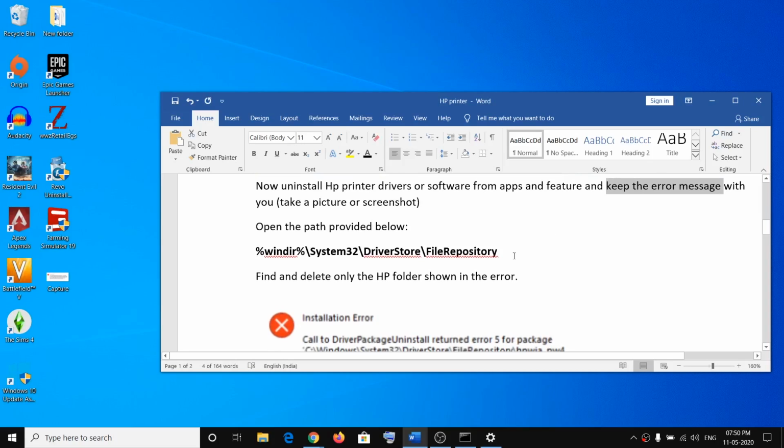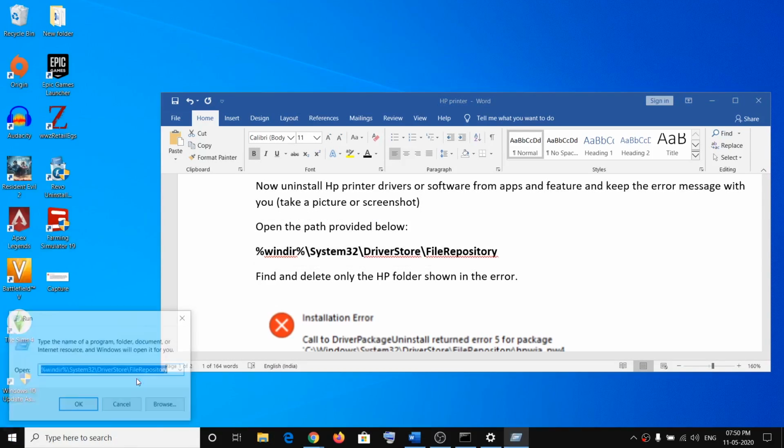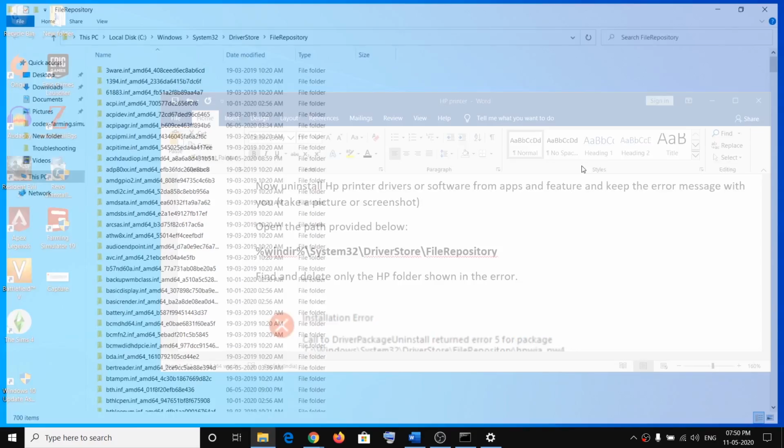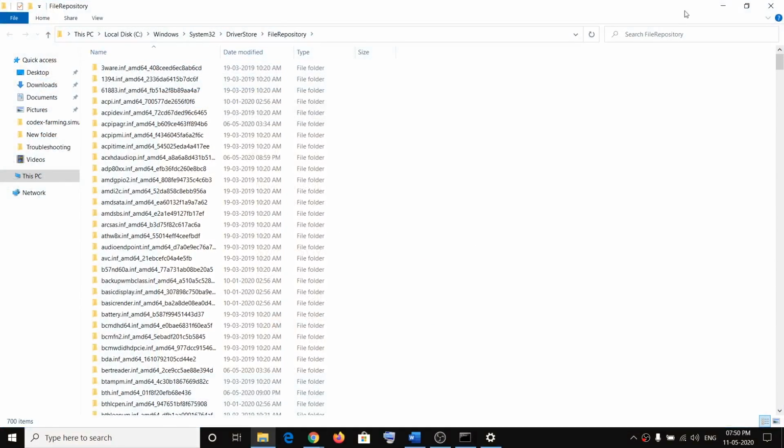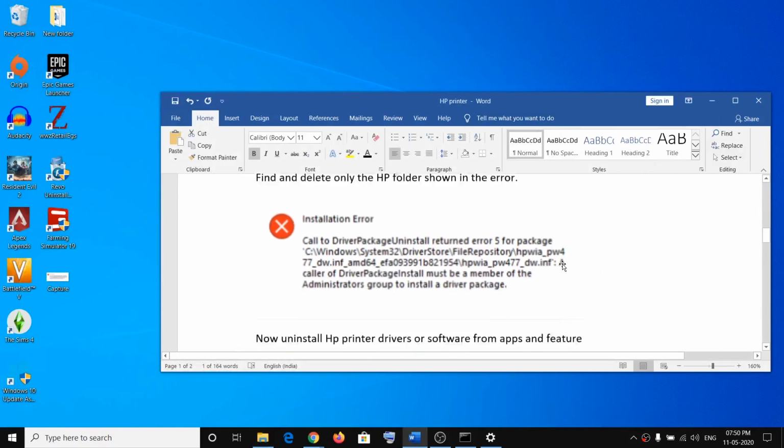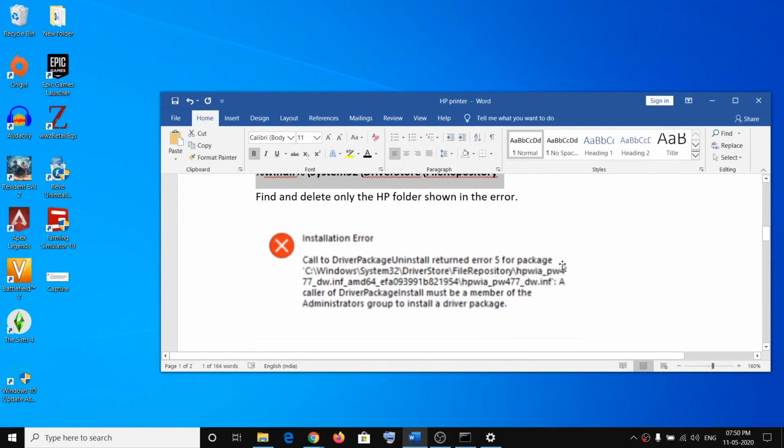So after this, you have to open this path. You have to open the run box: right-click on the start menu, then click on run, and then paste the path over here, this path, and then click on OK. It will take you to this window, and here you have to delete the HP folder which is shown in the error message.